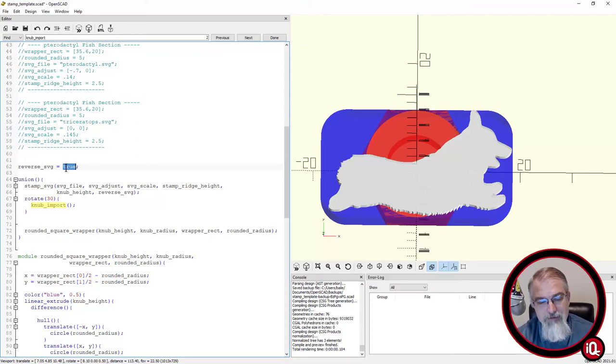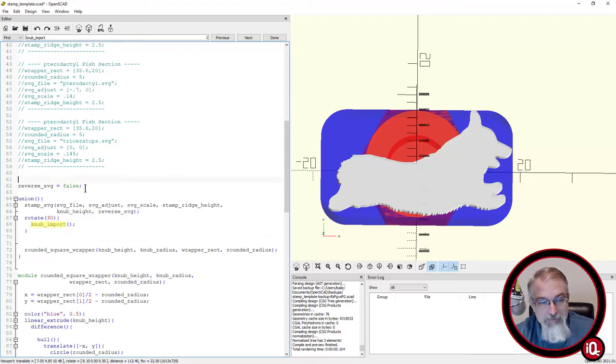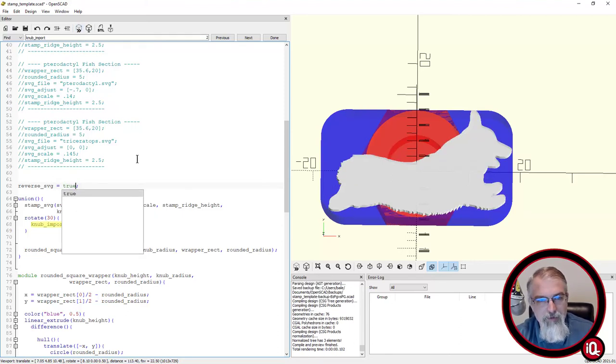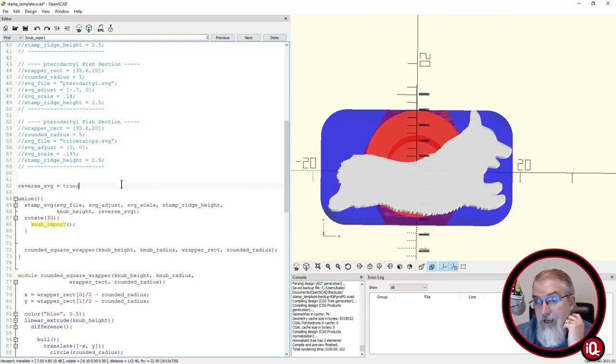But if for some reason you actually don't want to reverse it, maybe your SVG was already reversed, change that to false, and it will flip it. So glad I remembered to show that. Boom. As an example, if you have text, you could do this with text. I don't have a text example here right now, but if you did text, you have to reverse the text. Otherwise, it's going to look all backwards.